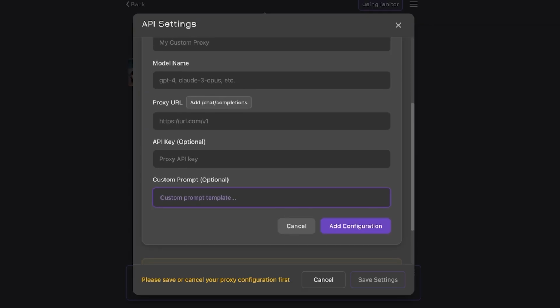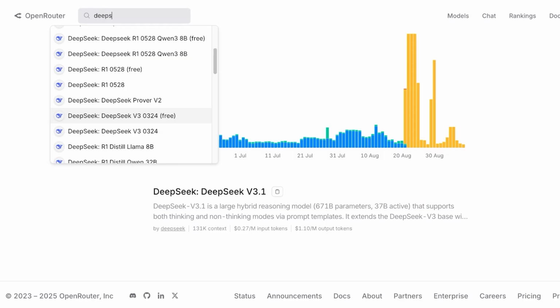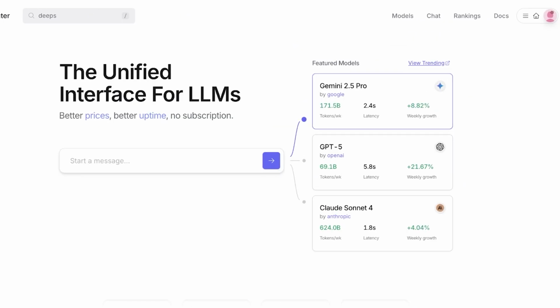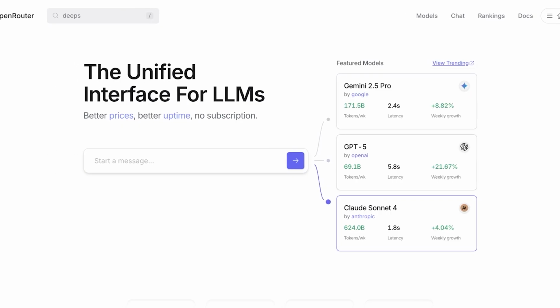However, if you don't have your proxy already, you can go into OpenRouter. OpenRouter is a platform that provides you with these proxies and you're going to sign up. Now I've signed up on this platform with my email address. That is all you are required. You don't have to pay for anything.